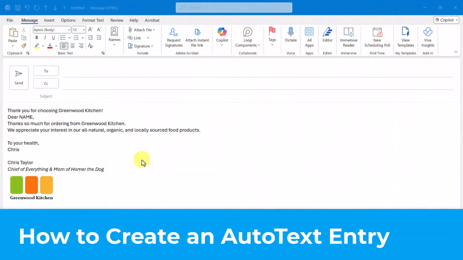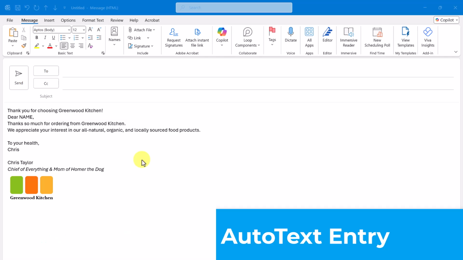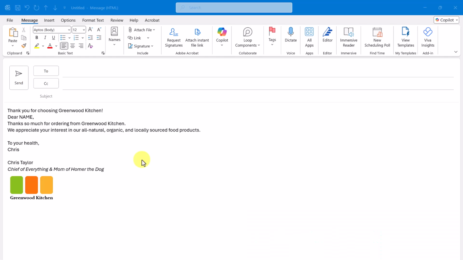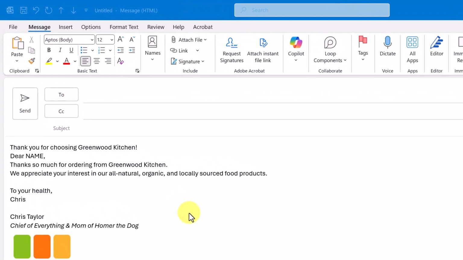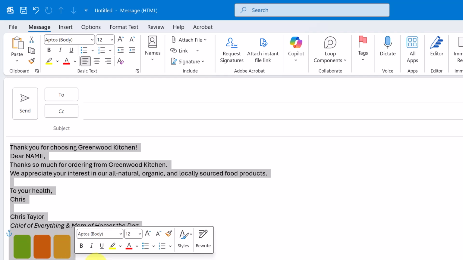Let's get started. One option is to start a new message and then type the text that you want to reuse, maybe your customer service reply or a detailed proposal response. Or even faster, open an existing message that already contains the text. Then simply choose Reply to easily access the content. The next step is to select the text that you want to save. So here I have some content that I like to store as AutoText.